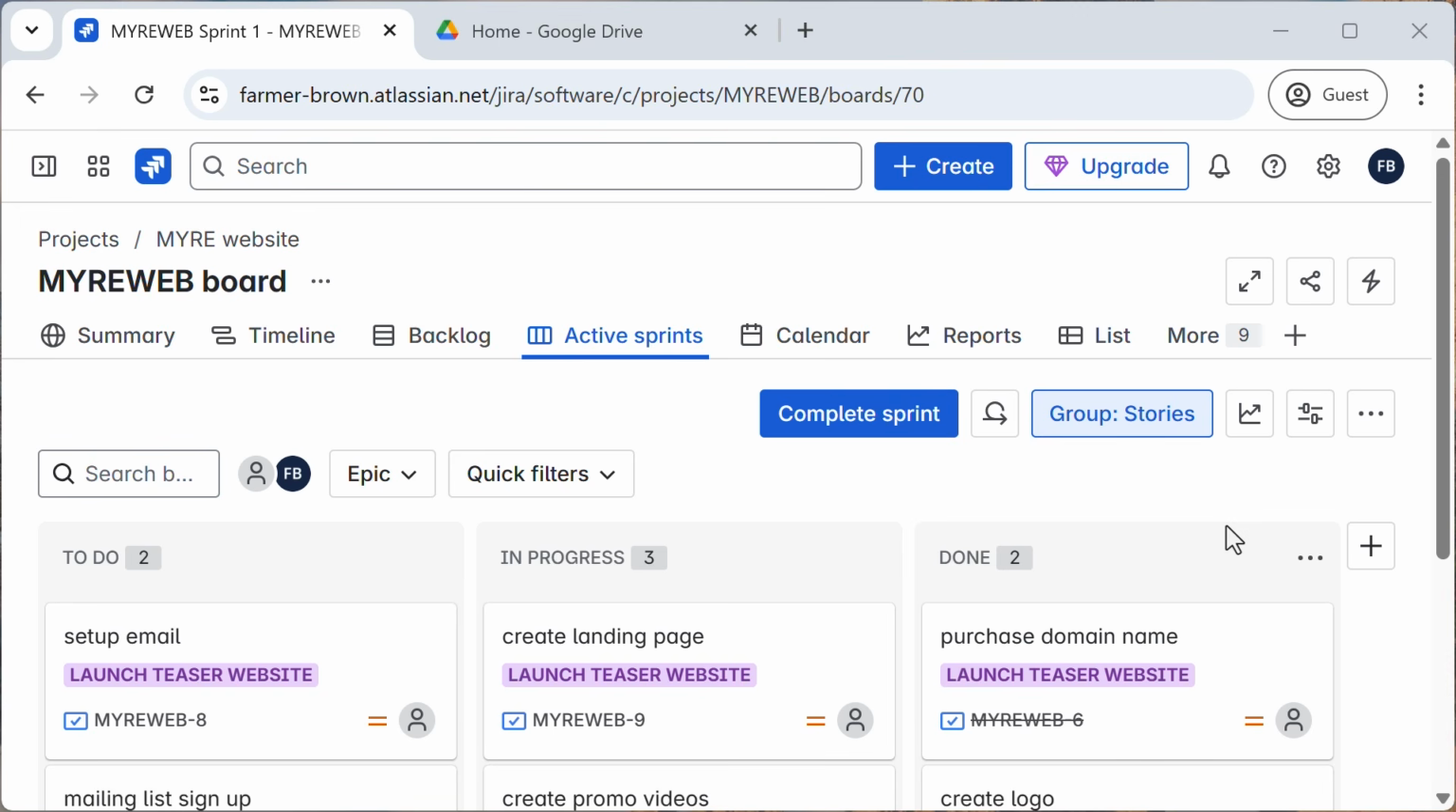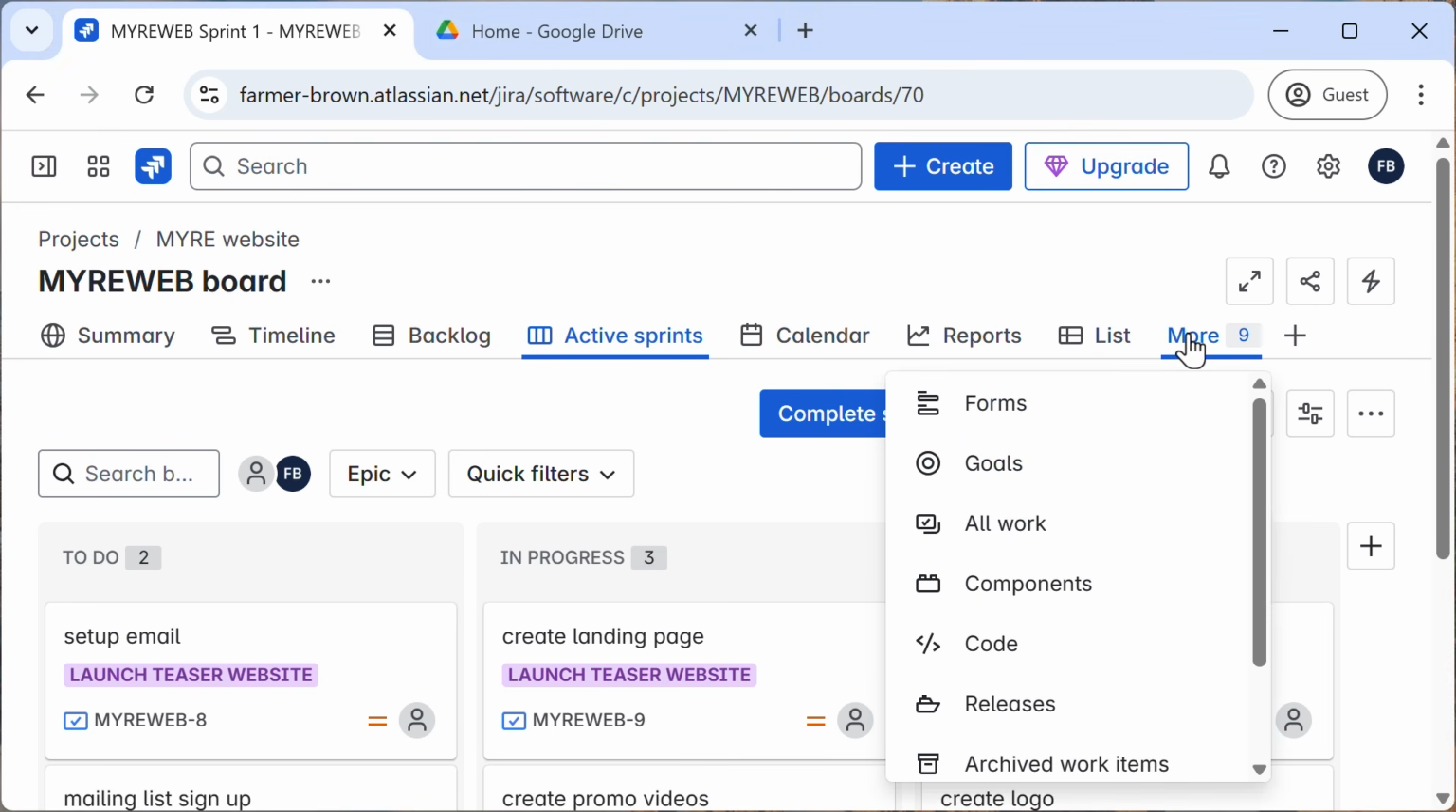There are 2 main ways. 1, CSV import via Jira's built-in importer, and 2, through marketplace apps for advanced needs. In this chapter, we'll focus on the CSV import, and that's available to project admins. Let's go through step by step. I want to bulk upload issues to this project. So to do that, I'll navigate to All Work.